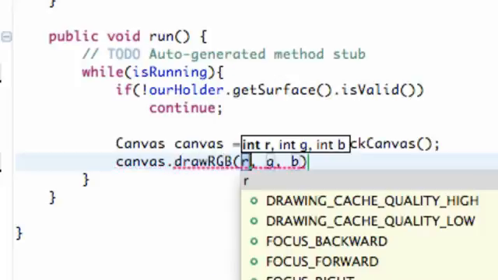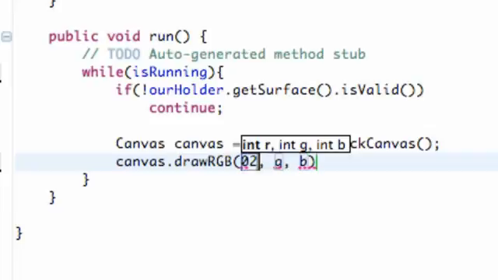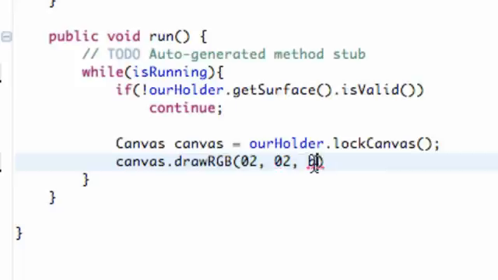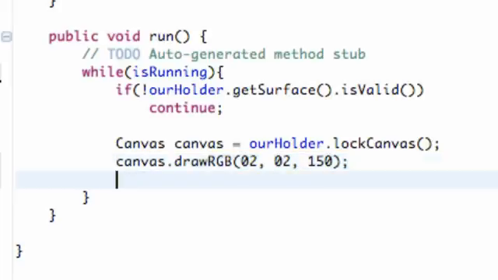RGB, and then we're going to put some random values in here. We're going to have it be pretty blue here. Hopefully, I think that's how it works. So basically we're just drawing the background color here. And now that we've come up with this masterpiece, this background, we're going to unlock our canvas and display it.